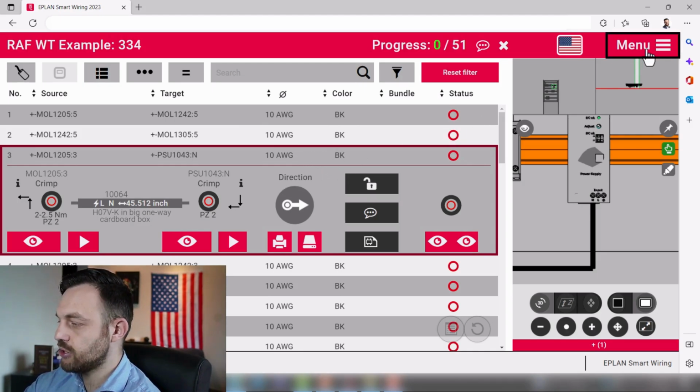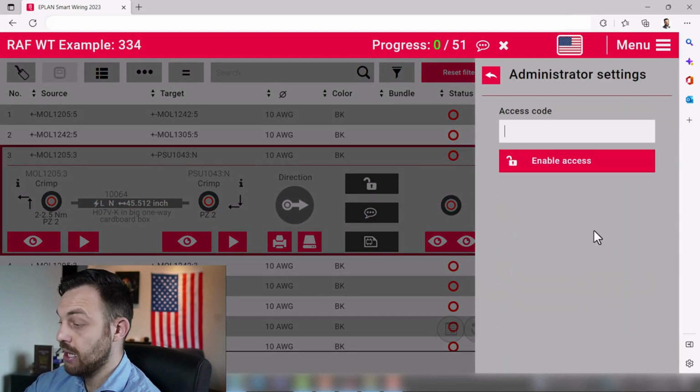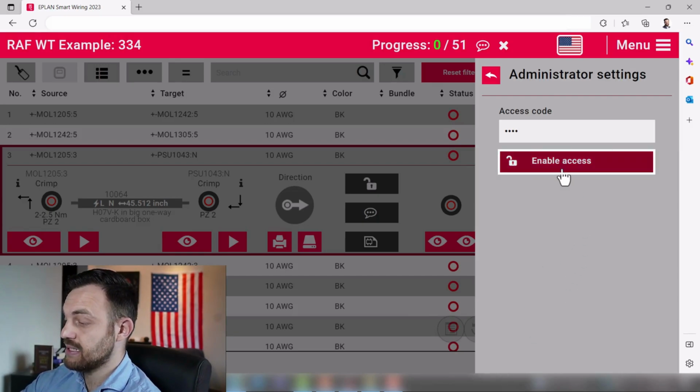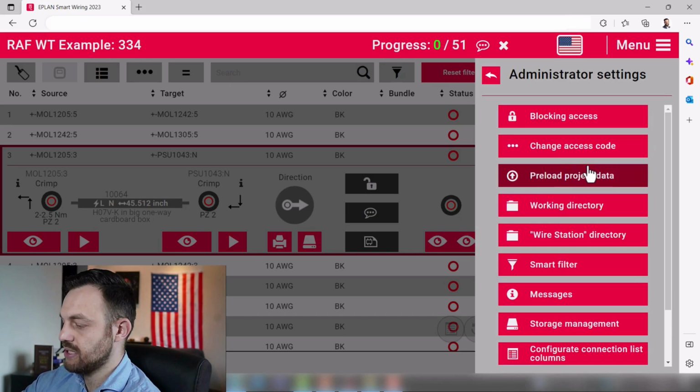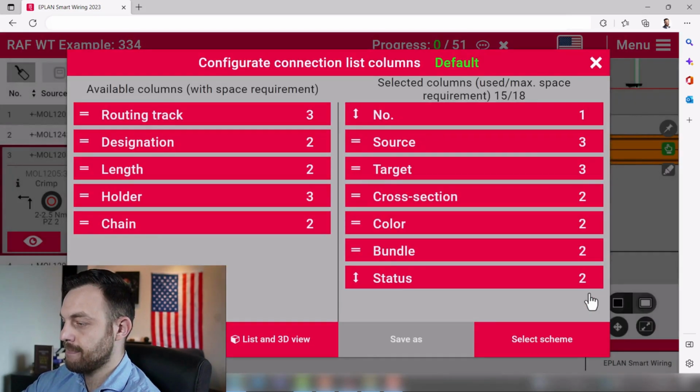And for this, we are going here to menu, administrator settings. Here is the access code, which is a 4-digit 0000. And then you can press here enable access and you will get into the administrator settings. And in the administrator settings, you can scroll here down and you see Configurate connection list columns. If you click on this button, you see here, Configurate connection list columns default. Default is the scheme name which we are using here.